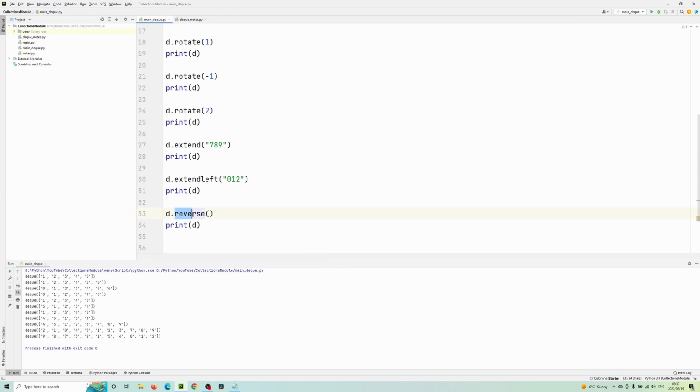Okay, so here's the reverse method, and as the method name implies, it just reverses the deque. So the whole order has just been reversed. But one thing to notice, it'll do this in place. So you can't put that inside another function.